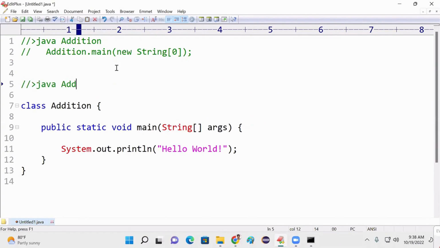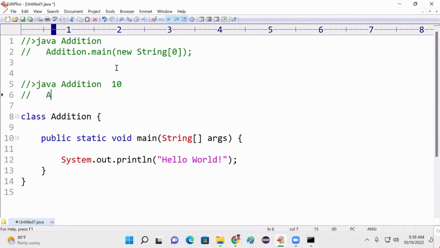If I type here java Addition 10, only one value I mentioned. Now in the background, JVM calls which class? The Addition class, Addition dot which method? main. Now, should it pass 10 directly, or a string array object? A string array object. What will be created in the background? A new string array. Now this must be a one-value array, not an empty array.